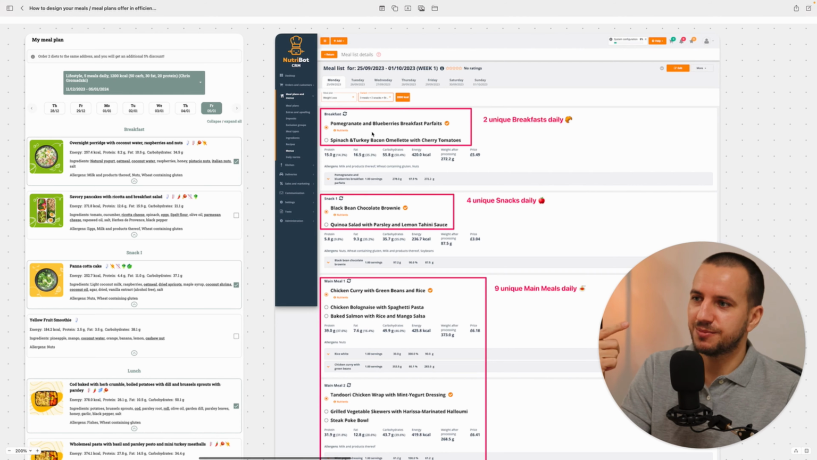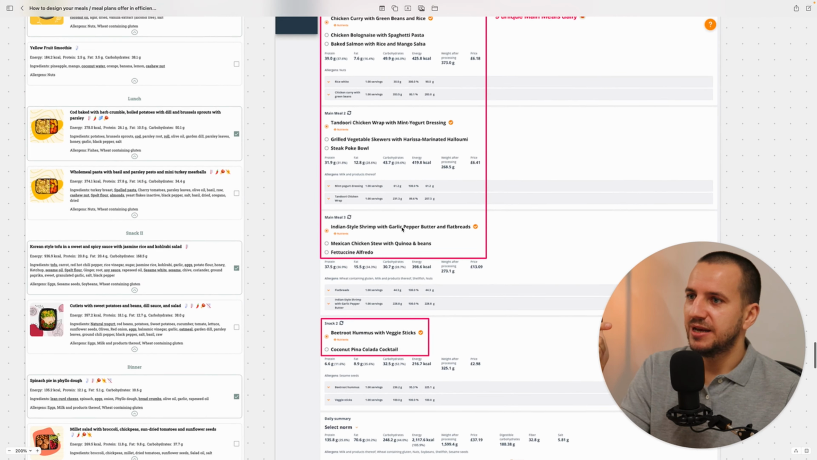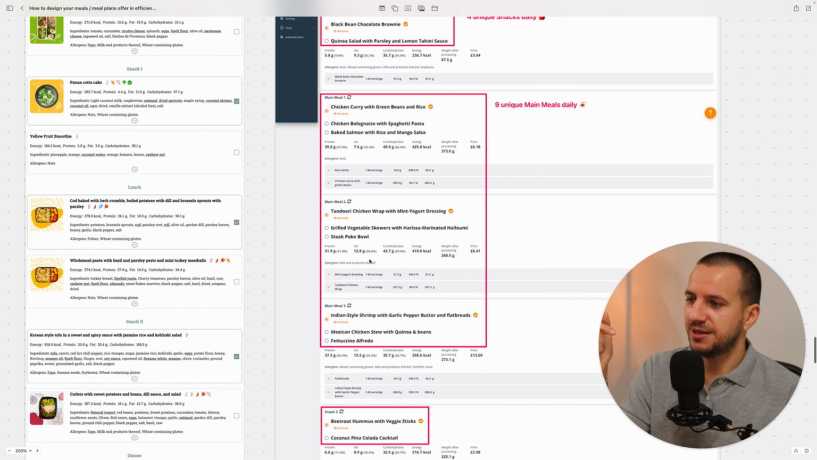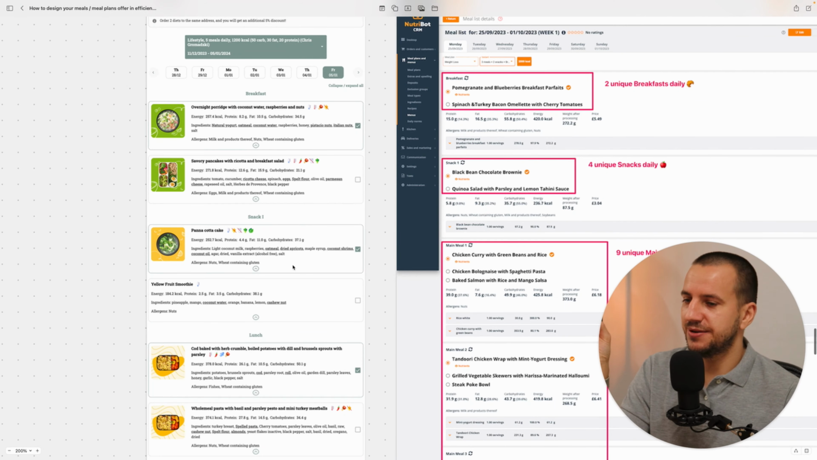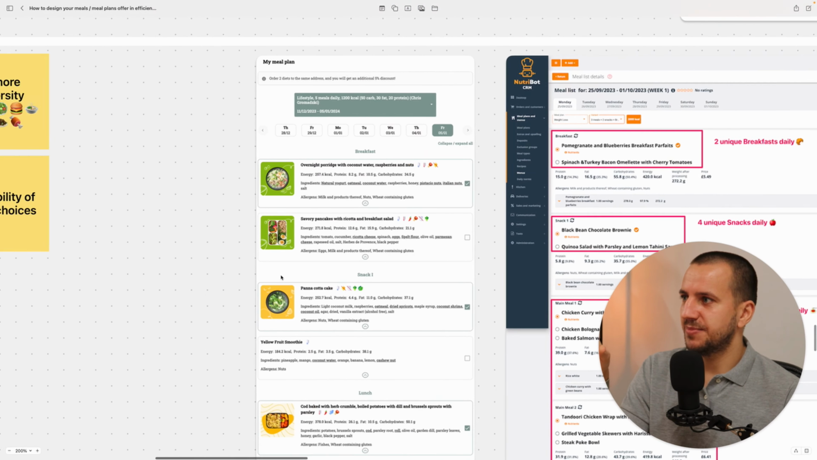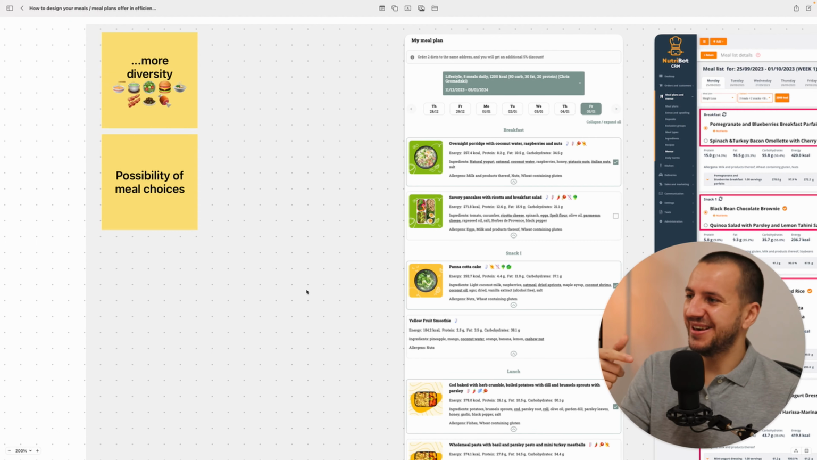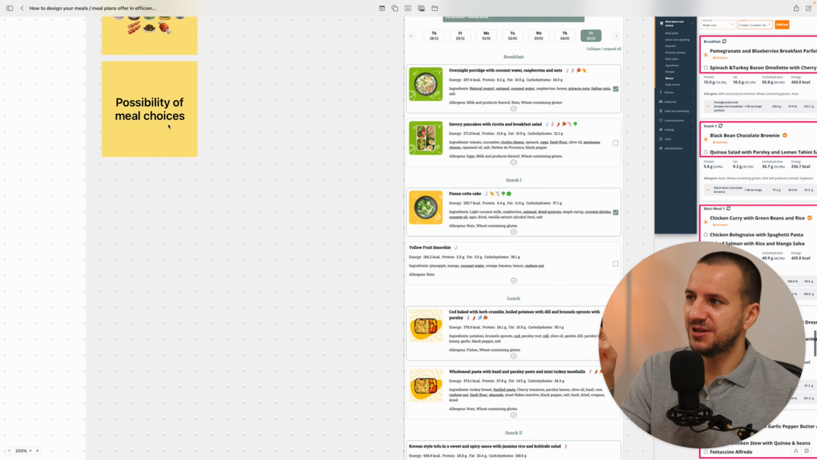So there are 2 unique breakfasts daily, 4 unique snacks, and 9 unique main meals. Each one is different, and of course each day is different as well. So this is point B for the diversity, the possibility of meal choices.